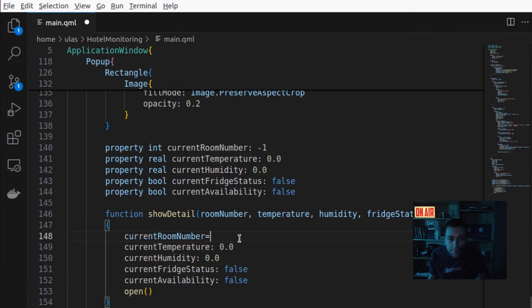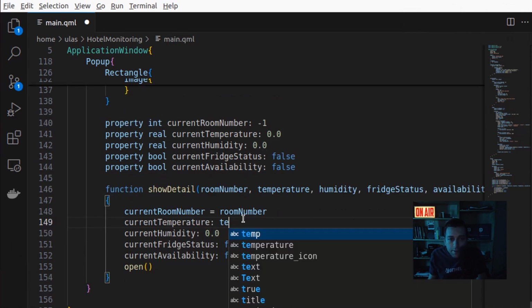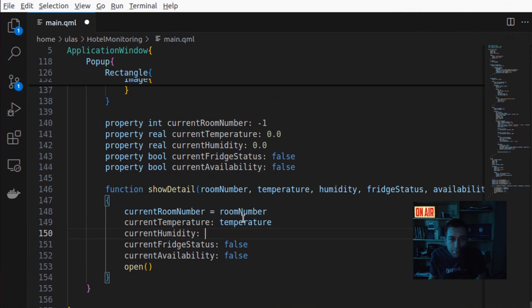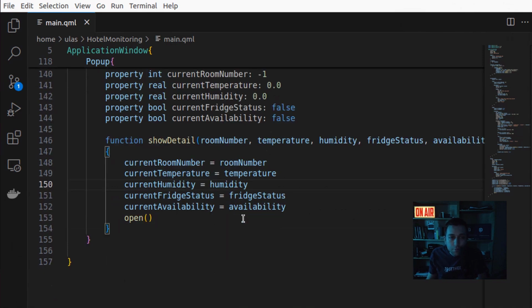Then this will be room number. This will be temperature, if I'm not wrong. Yep. Humidity, but of course it should have the equal sign, fridge status, and availability. Let's not forget to fix these. Humidity. Okay. Cool. Very good.